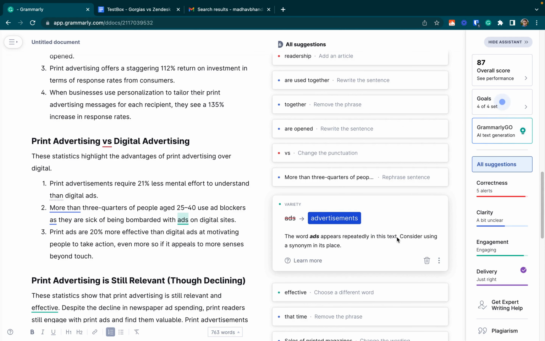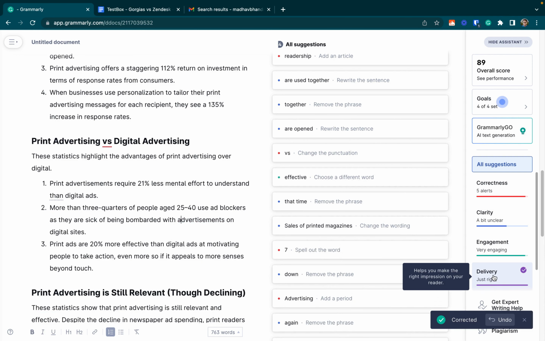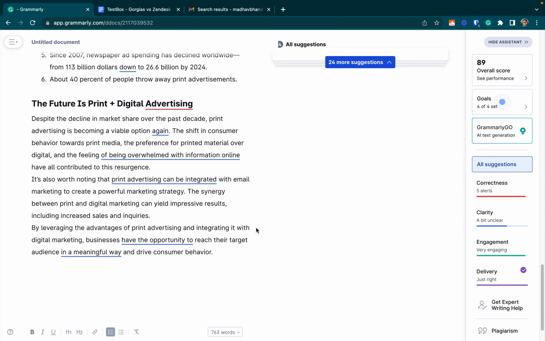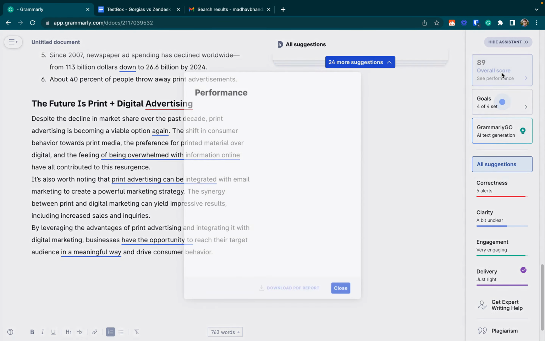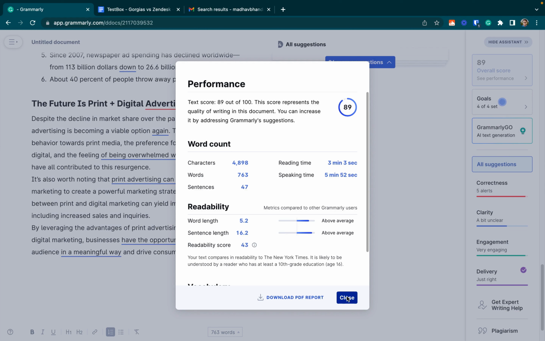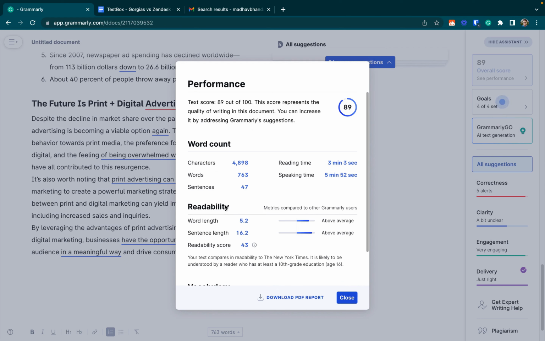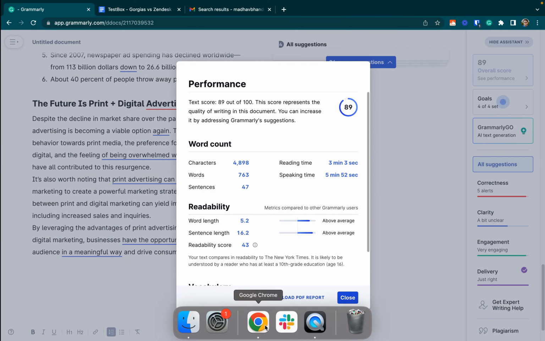The word ads appears repeatedly in the sentence, using a synonym in its place. Fine, makes sense. I'm going to use that. And according to them, the delivery seems pretty good. So all of that stuff is in there, right? And you can see my overall score basically increased to 89, right? And you can also obviously see the score based on readability and vocabulary and word count, all of that.